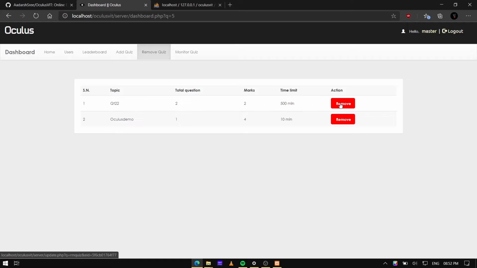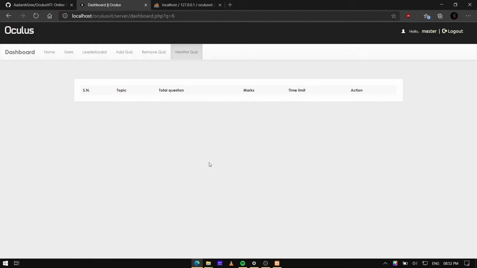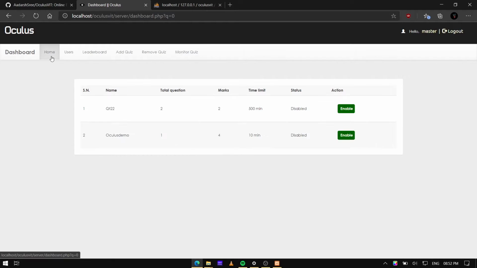If I just remove this, it's gone, right? The monitor quiz only comes when the quiz is enabled, so that we can monitor the students, which we'll be seeing later on. To enable a quiz, I just click enable over here, and boom, the Oculus demo quiz gets enabled. Now the student can take it in their dashboard.